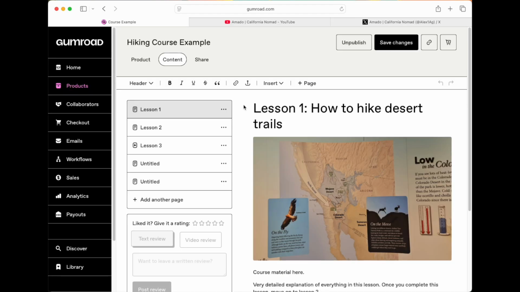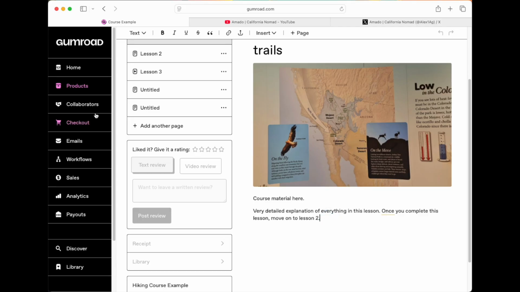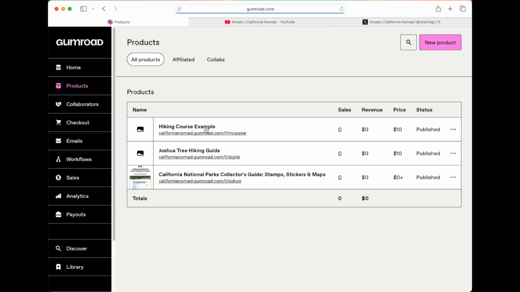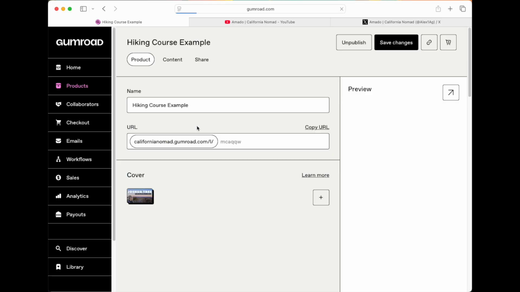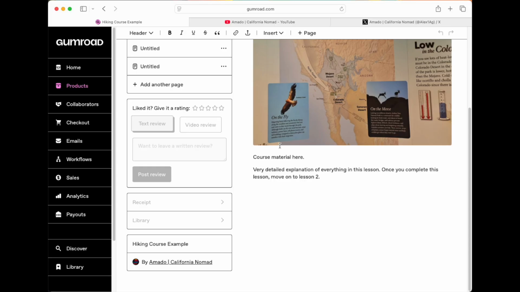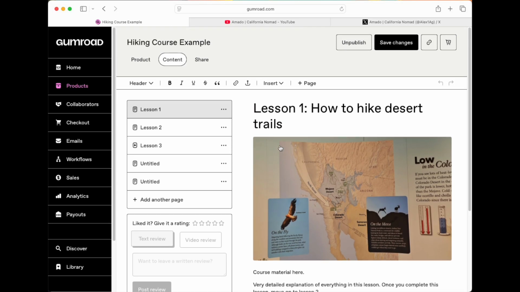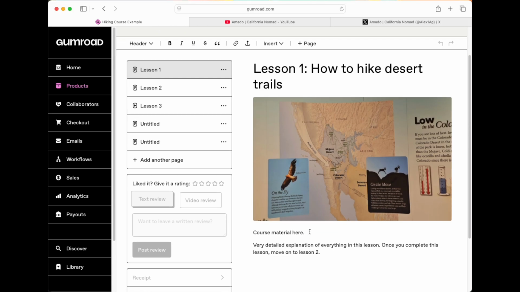Now, let's say you want to go back and update this course. You could just always come back to this product. Let's say we're on the products page. We go to hiking course example, the content, and you could change the content on these lessons at any time you want. And just keep in mind, all the changes you make to this course will reflect on all the previous customers. So if customers have previously purchased this product and then you make changes in the future, those customers will get those updates.